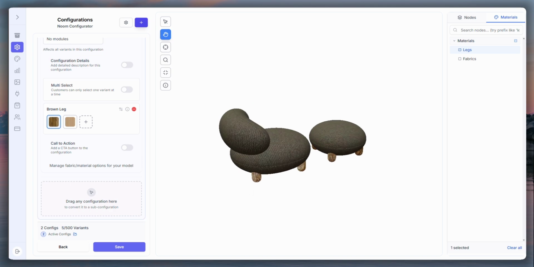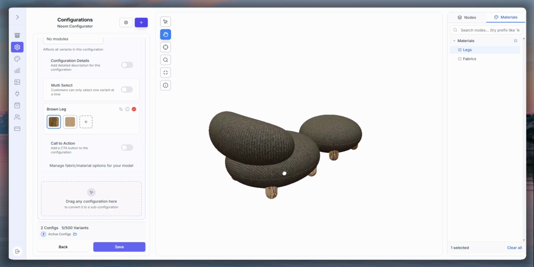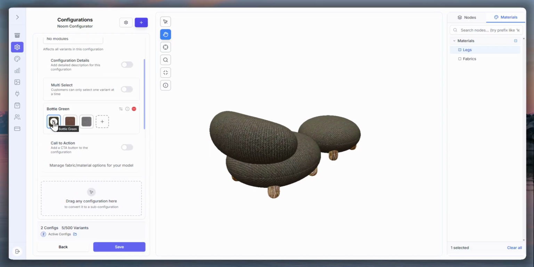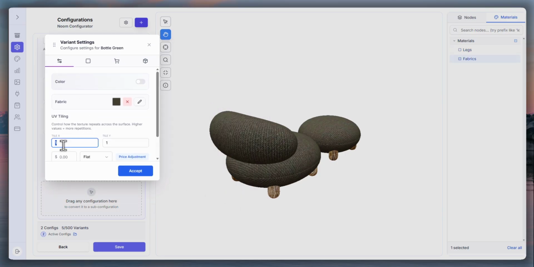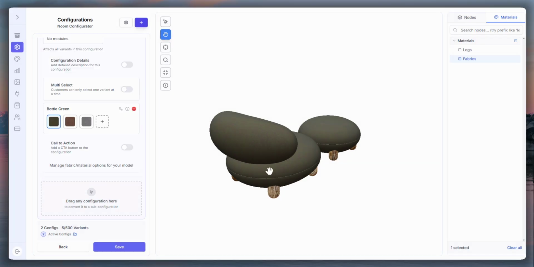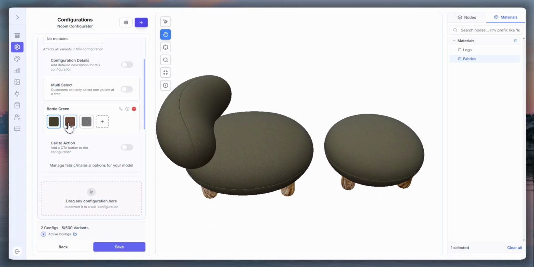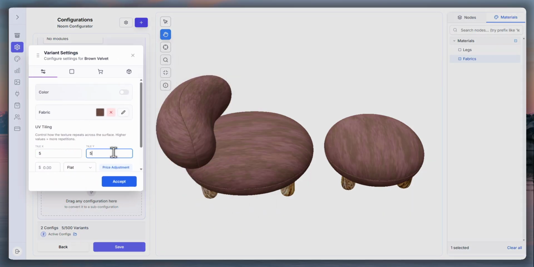Now as you can see, when we apply the texture, they look a little bit big, and the tiling looks a little bit off. So what we can do is click on those options again, and we'll see there is an option called UV tiling. If we increase this value, you're going to see that the fabrics are getting seamlessly applied to the 3D model. And we can do the same for all the other options where we see the tiling doesn't look properly aligned.